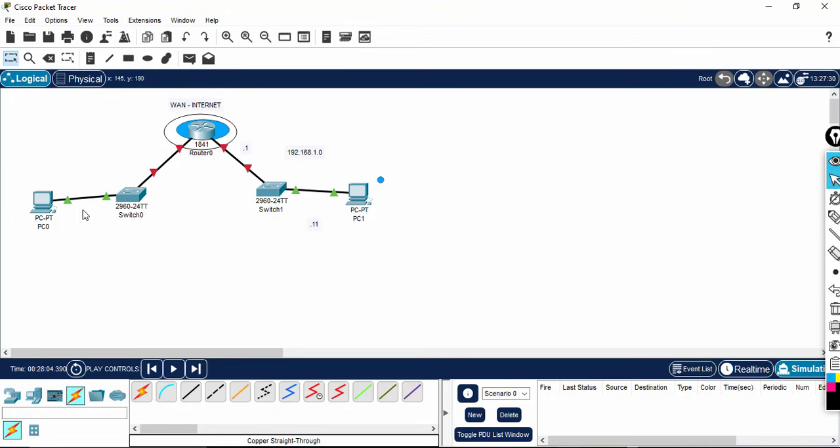Now I need to configure the router. The switch, no need to make configuration. I connect this PC, which is on 192.168.2.0. The router, I make it 0.2. The PC, I make it 0.11. Of course, that means 192.168.2.11, and the router is 2.2.